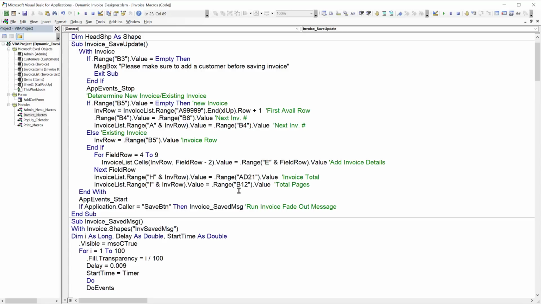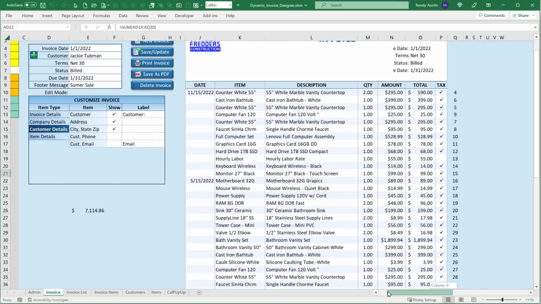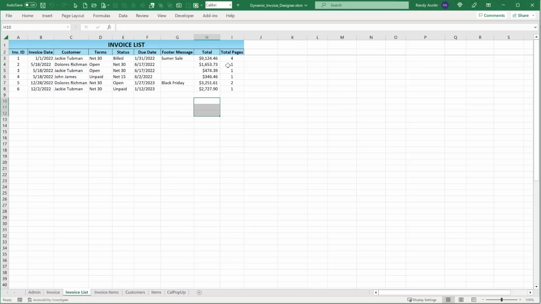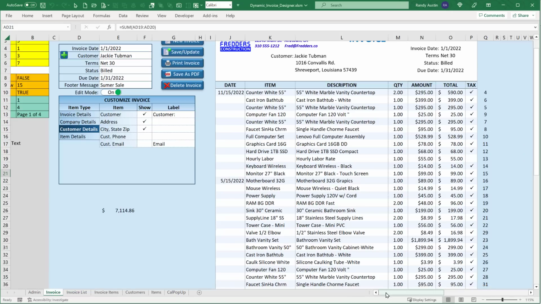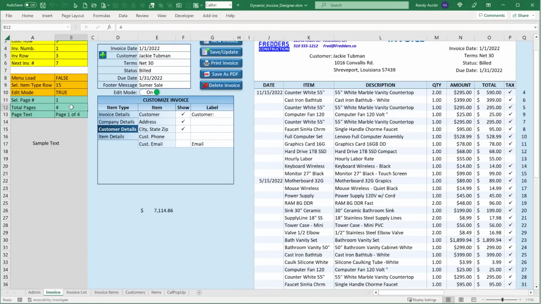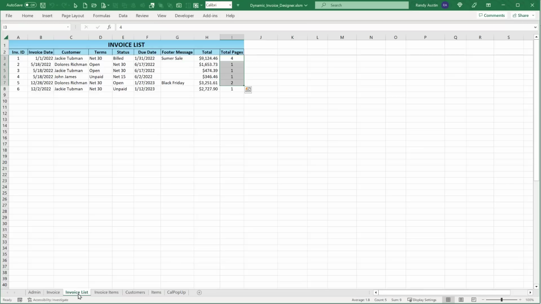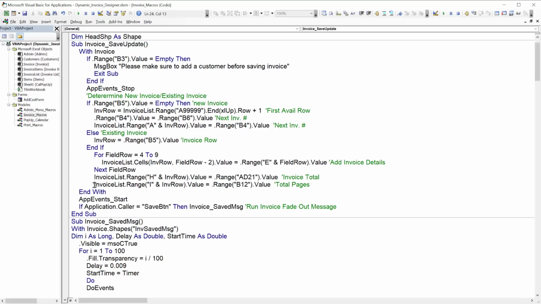And this is important because when I load that invoice back into the invoice, when I take it directly from here, I need to populate this total number of pages. And I need to populate this cell right here, the total number of pages. So likewise, when I'm saving it, I want to take whatever's located in B12 and I want to place it directly inside column I. And that's what we're going to do with this last line of code. Invoice list I and invoice row value equals B12, the total number of pages.